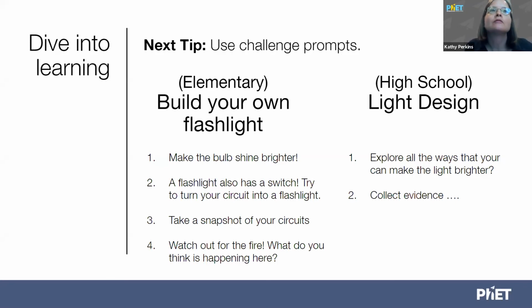So the inclination might be that even during this time, I really need to tell students exactly what to do. But they're going to be more motivated, more interested. They're going to be engaging in more practices if you use challenge prompts as opposed to giving them really specific instructions. So with the elementary class, you might say, make the light bulb shine brighter. Or you might say, oh, a flashlight also has a switch. So let's turn the circuit into a flashlight. Can you figure that out?